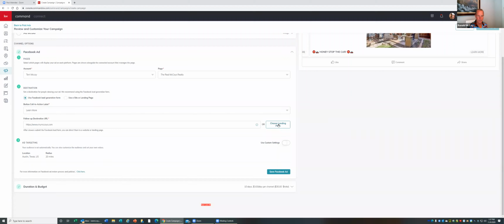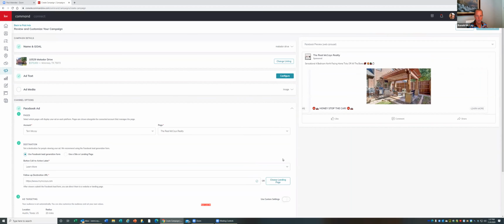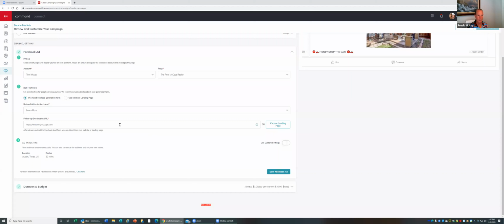You can also create a separate landing page for this particular property. We choose not to do that, because in this particular case all you're trying to do is have them fill the form out that comes directly to you. And Facebook has already created that in the system for you.